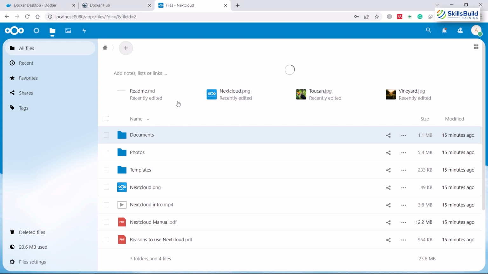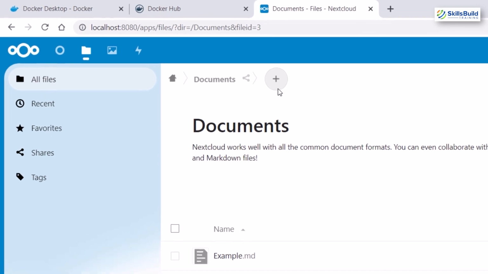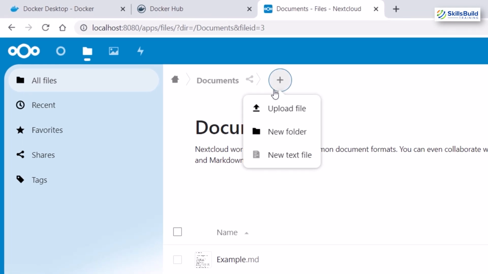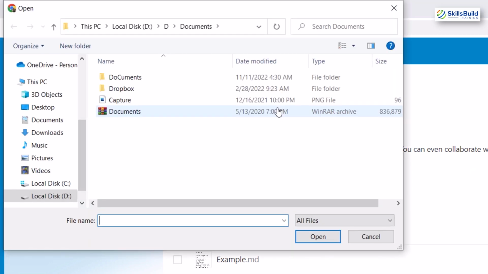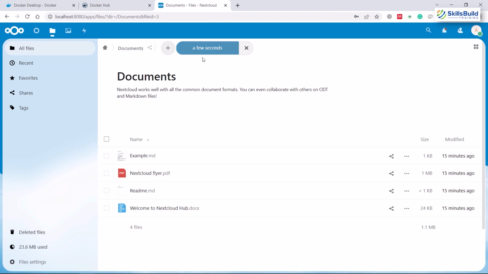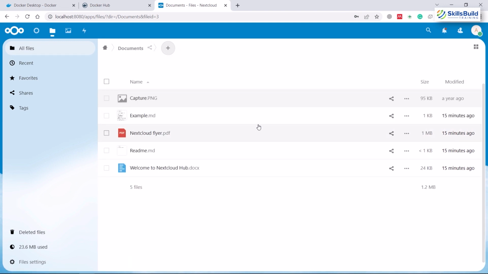So here we have different folders that I was talking about. If you want to create a new folder, just click on this plus icon and you are good to go. I'll just click on this documents folder, and from here I'll upload some things. So I'll just click on this plus icon. Here it says upload file, new folder, new text file. I'll just click on upload file because I want to upload a file from my local machine. So let's say I want to upload this particular file. After that, I'll click on open, and that particular file will be available in here.